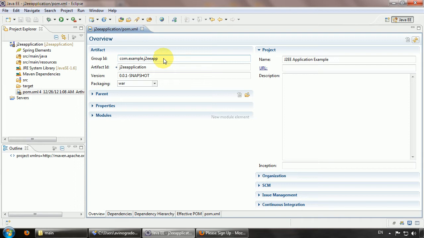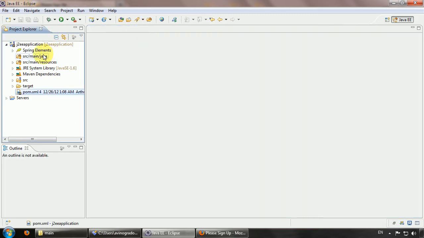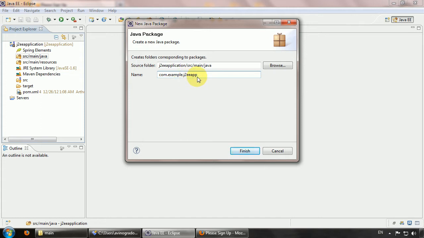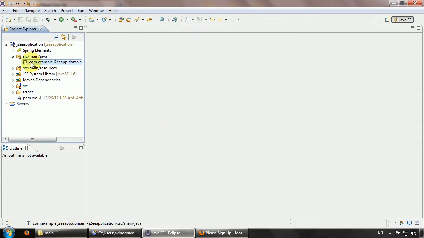We have the package com.example J2EE application. I will copy this and starting from this, additionally I will add domain, which basically means that this package will hold entities and models that we can use for data binding from our user interface. Usually it is called, like I just typed in, domain, yeah. Okay, finish. We have a package.